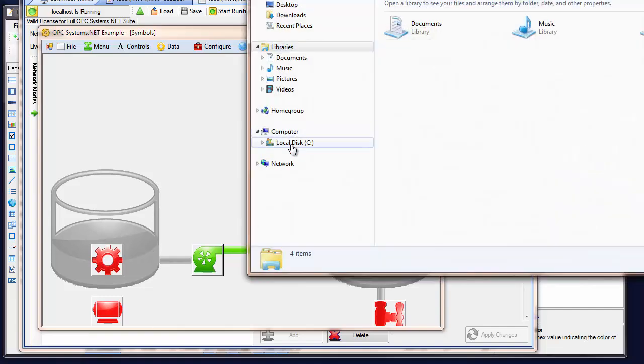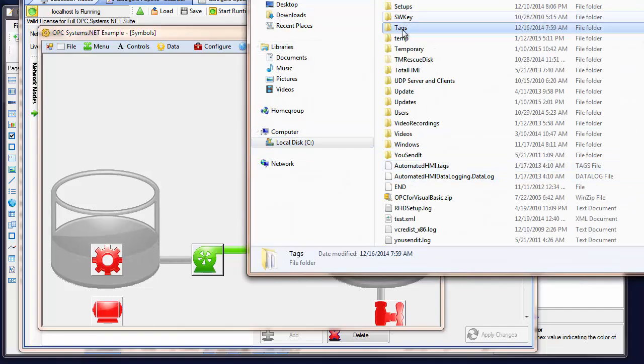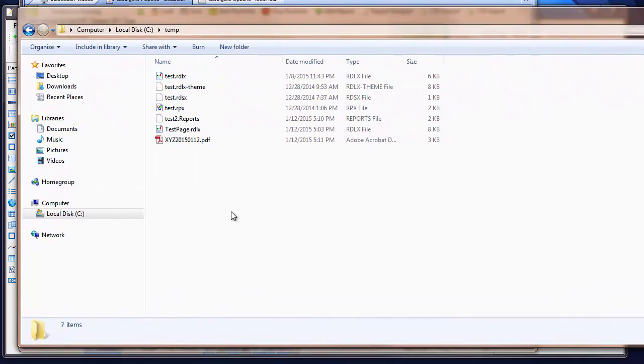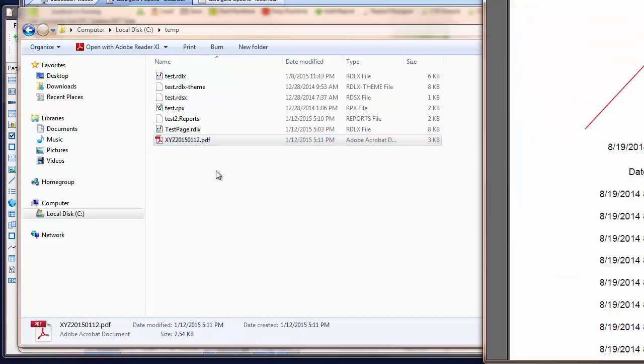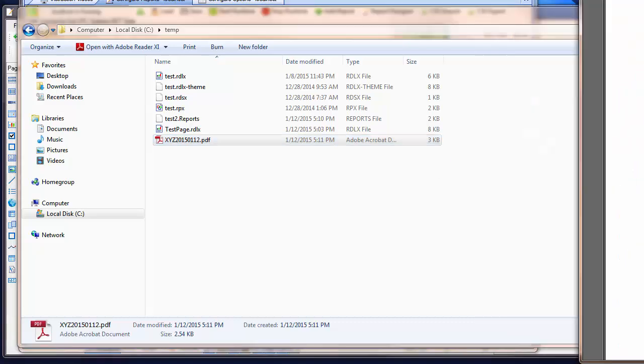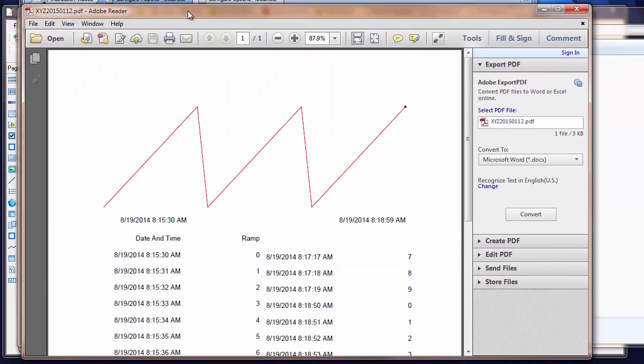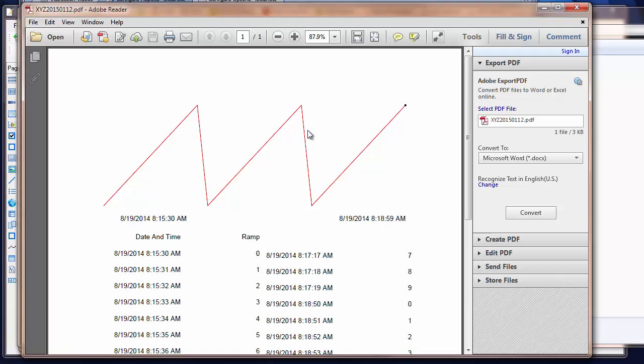Now if we look in the directory of temp, we have a file which begins with XYZ because that's the base that we put in, and then it appended the date onto it, which is 2015-01-12 with extension PDF. So if we double click on that file, it'll automatically open. And there's the results of the file.